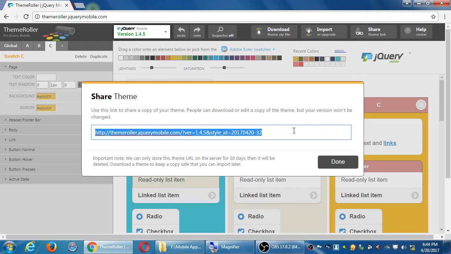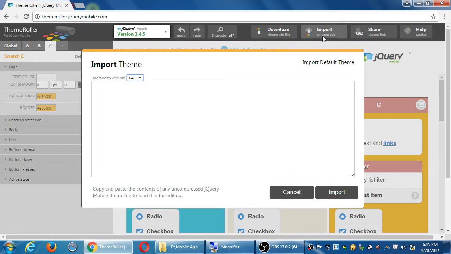But when we do download, it'll give us the file in a couple of ways. And if we have downloaded it, we'll see then, if we do come back in 2 months, we can re-upload the design that we had. So this link will only work for 30 days. But once we download our colors, we'll be able to import our colors later. Import lets us then copy and paste the contents of any uncompressed jQuery mobile theme to upload it for editing.